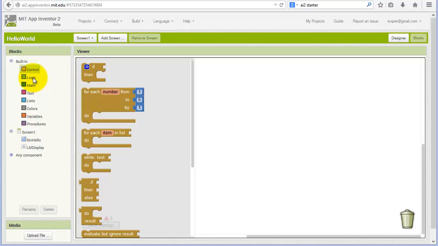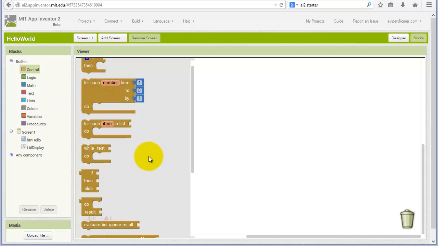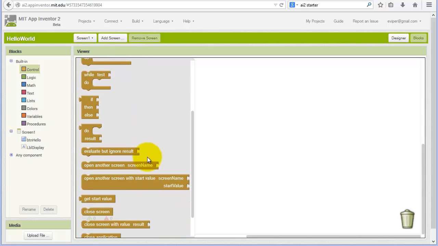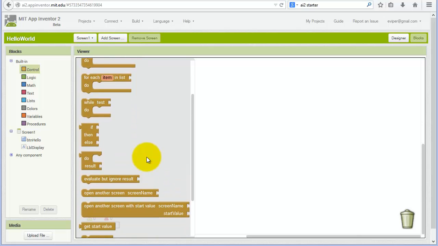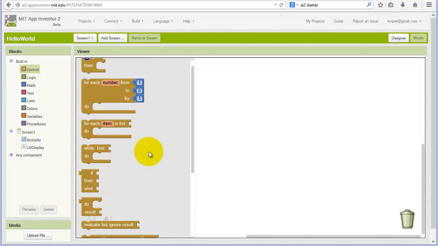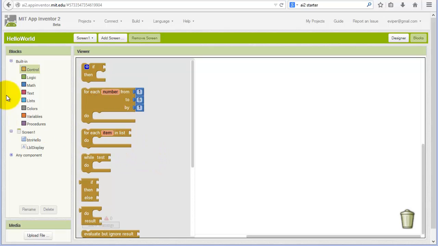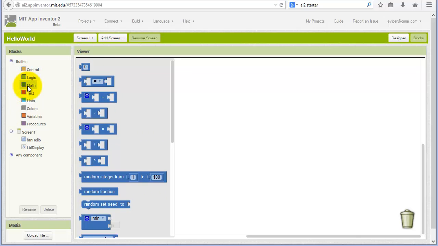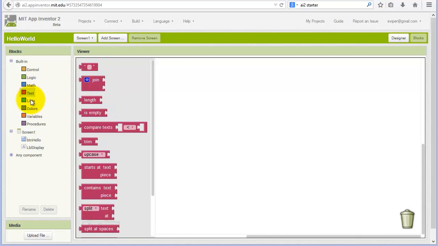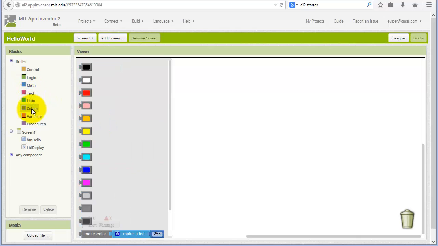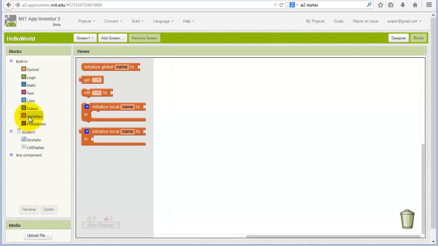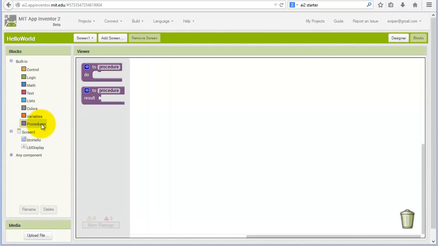Again, I have built-in controls. Anybody who's coming from a programming background would know exactly what an if statement is, a for each loop, a do while loop, an if else statement. Again, during the course we'll go through what all these are, so if you haven't got a programming background, that's okay. We have logic and math, text blocks, lists, colors, and of course variables and procedures. So again, we'll be using all these as we go through the actual course.